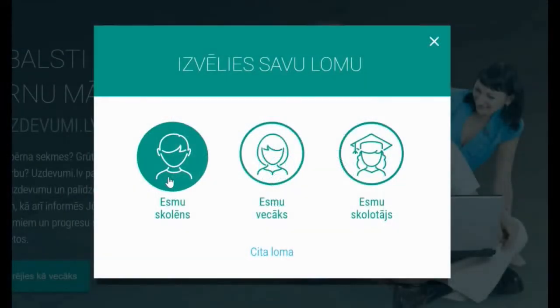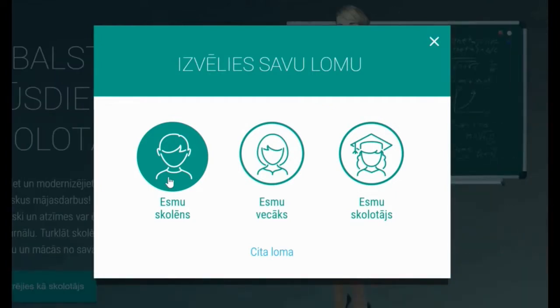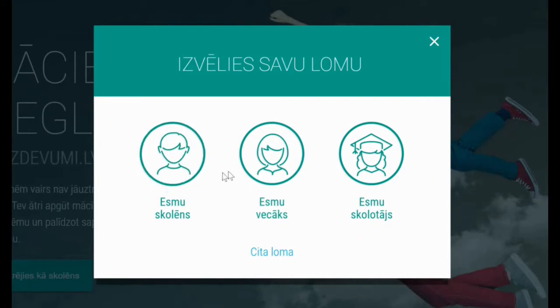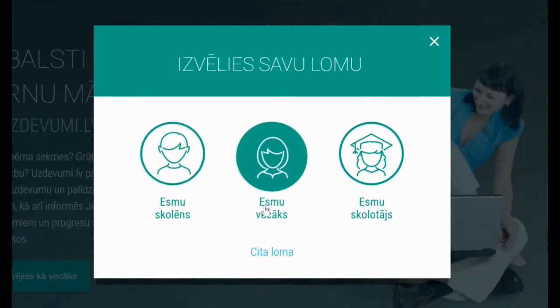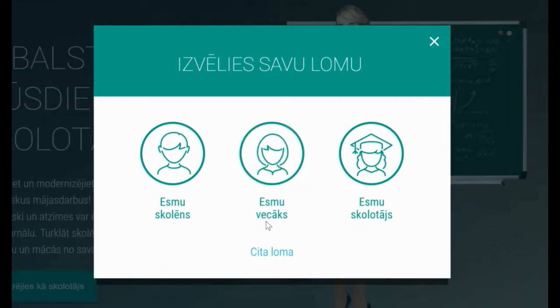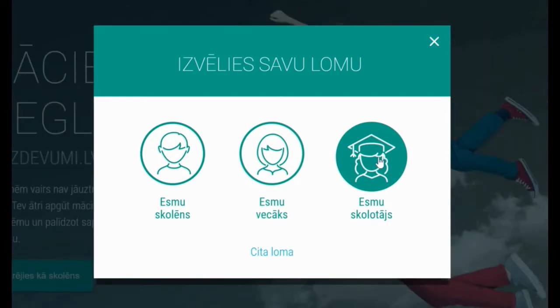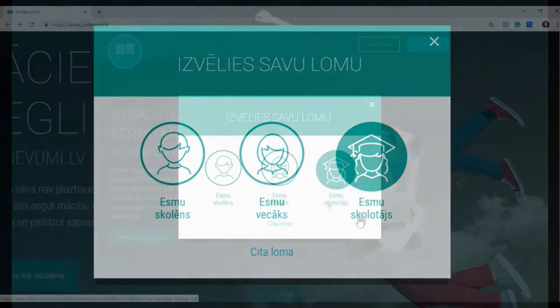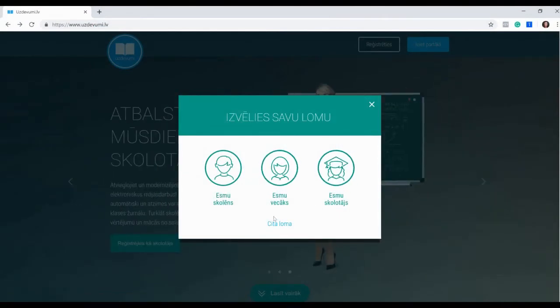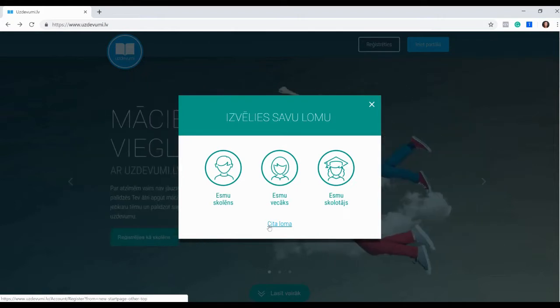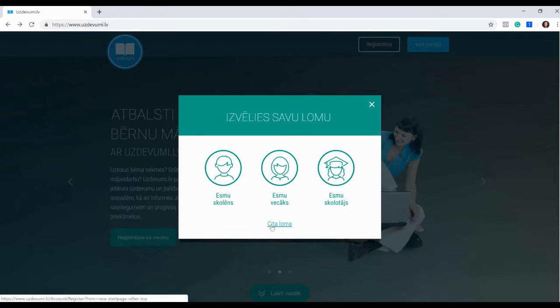The first role that is offered is a student. Esmu skolēns means I am a student. The second role that is offered is you are a parent. Esmu vecāks means I'm a parent. And the third role is esmu skolotājs, which means I'm a teacher. But you probably have a different role, so there's an option for that too. Here, cita loma means another role or the other role. Let's click on that.